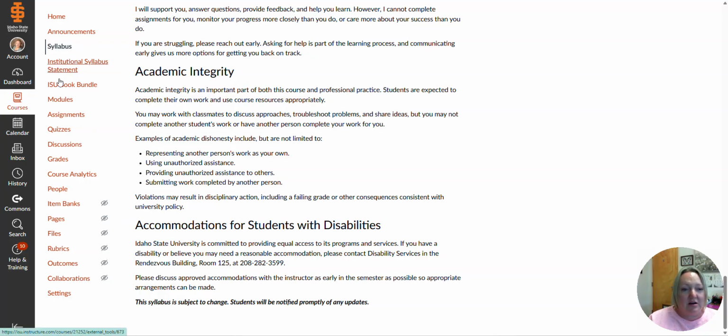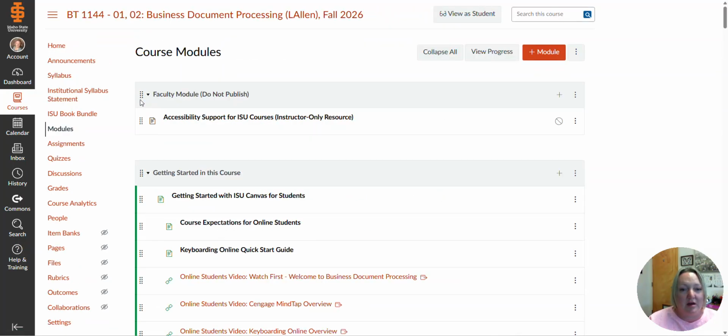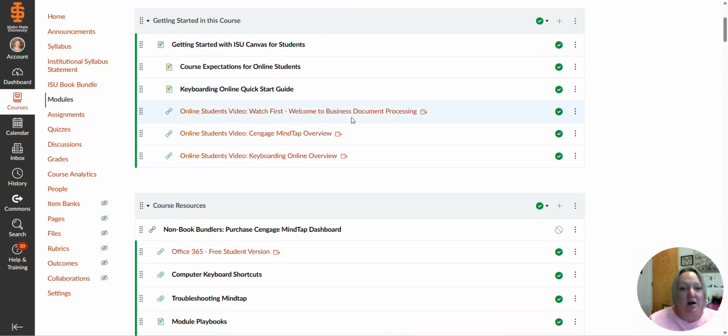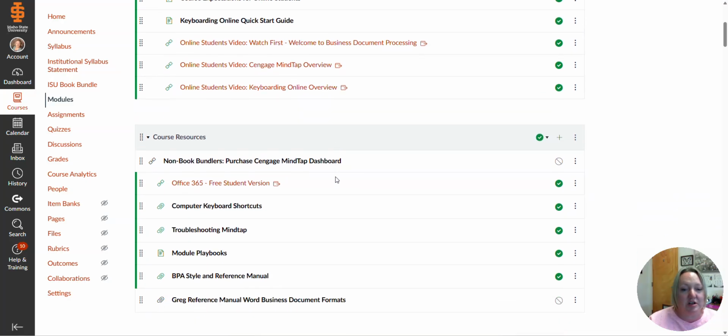Let's go ahead and click on the modules tab. And in the modules tab, what I want you to do is start at the top, getting started with this course, and then just work your way down. So make sure you read anything with a little paper icon as a page. It's going to have information for you about this class. There are going to be some videos for you to watch.